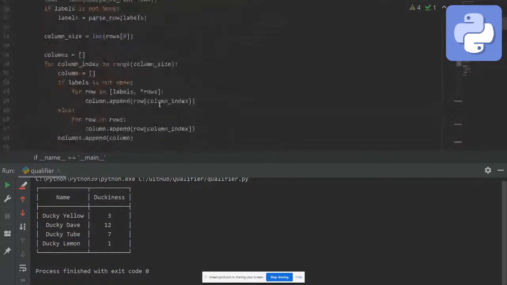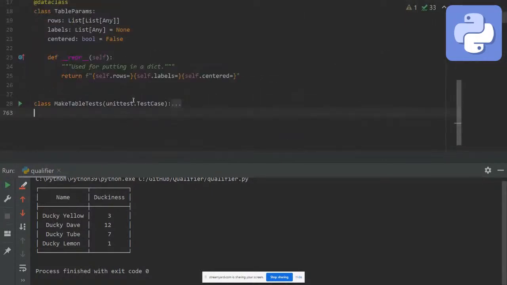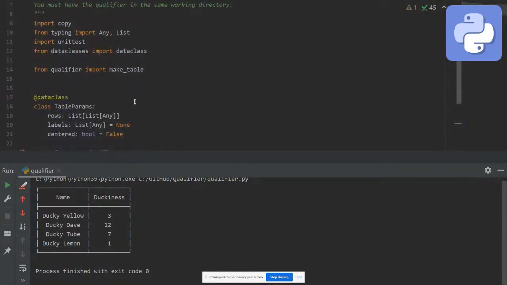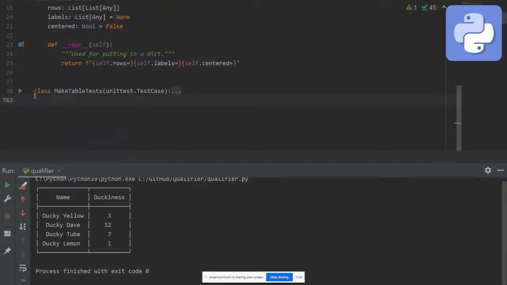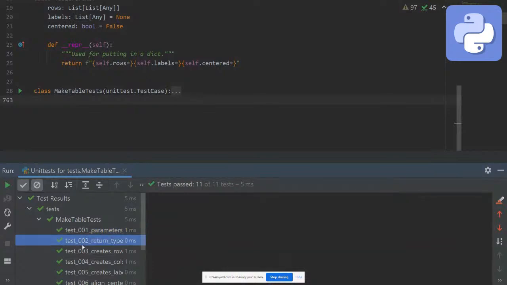Now, what we usually do for these code jams is we provide a bunch of unit tests to test your program to make sure you pass. This is the one that was provided. I'm gonna run it on my program and make sure that everything works as expected. And as we can see, we passed all the tests here.